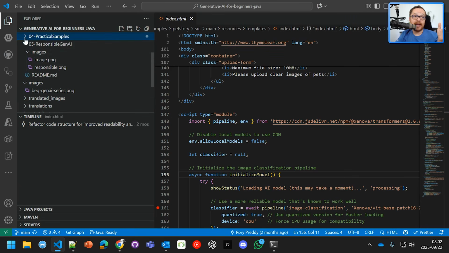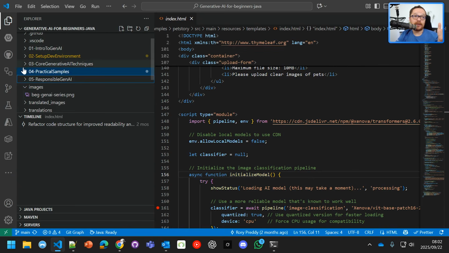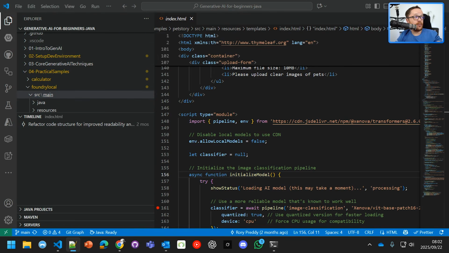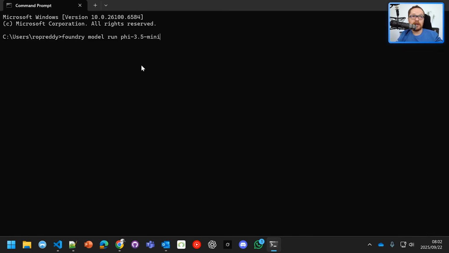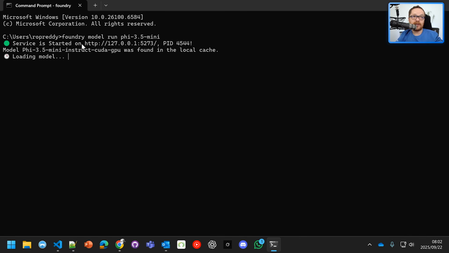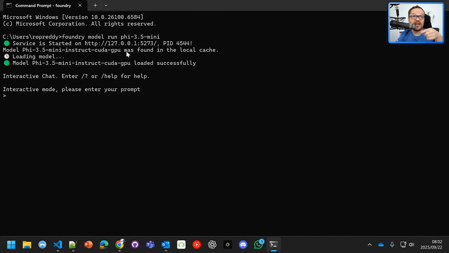But with LLM Local, let's go into practical samples here. And you can see there's Foundry Local. With Foundry Local, all I have to do is start Foundry, and it will pull in the exact model I need and also start running it. So if you want to change the port, you can change the port there. It says service has started, and it gives you the port. Loading the model, it knows what model to run, and it sees that I've got a GPU already there, and I can go, tell me a joke.